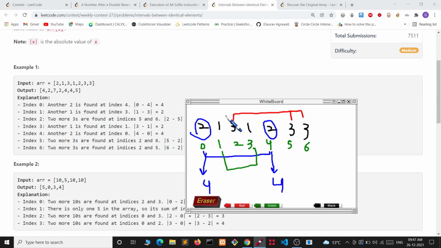Now let's see for this one. For this one, we can see that first one is here and second one is here. So we will do absolute value of 1 minus 3, which is 2. Similarly here, we will get a 2. But now, let's see this part.